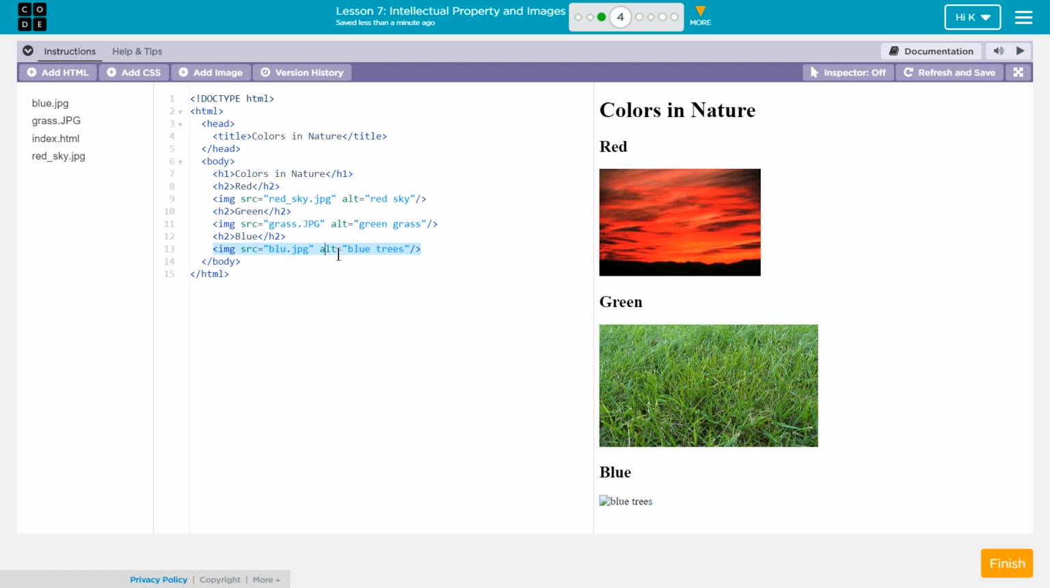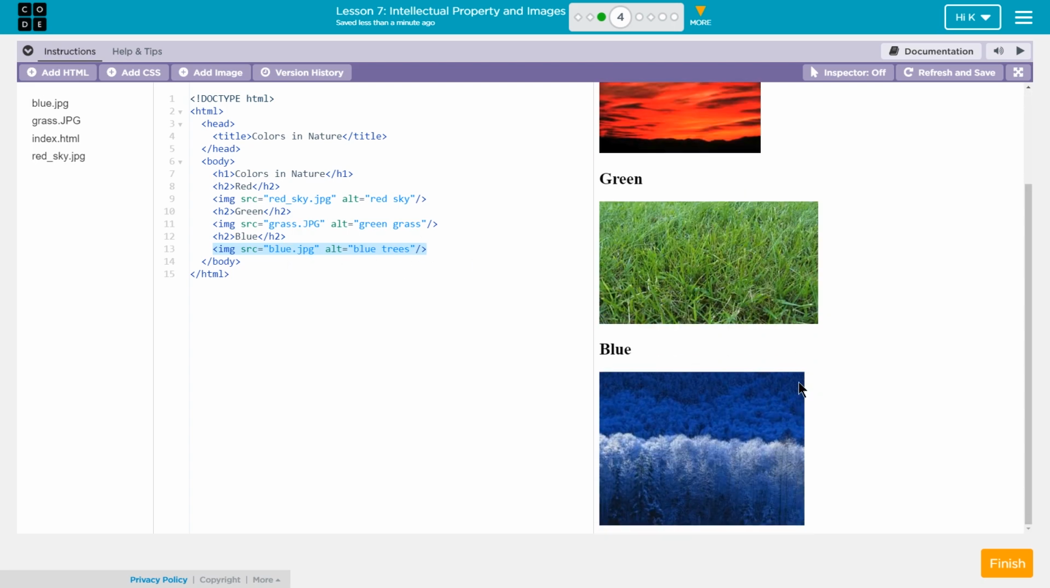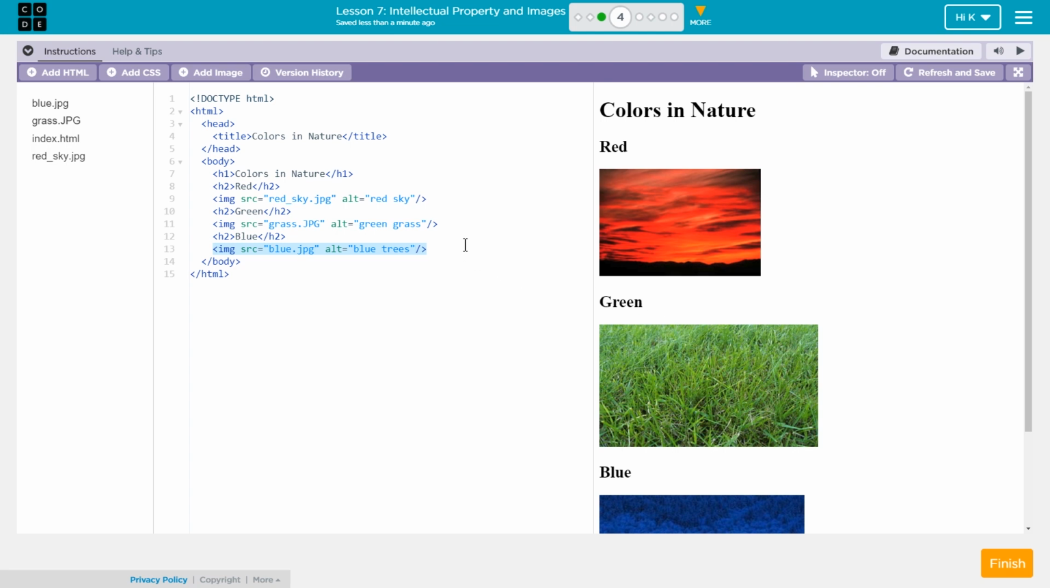Let's see what's going on here. Image src. The src's right. Ooh, I think blue is misspelled. Let's try that. And there we are. I think we have a successful run of this, and we can go ahead and move on to the next lesson.